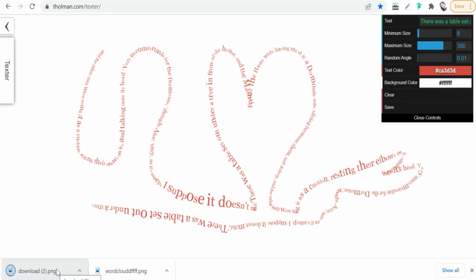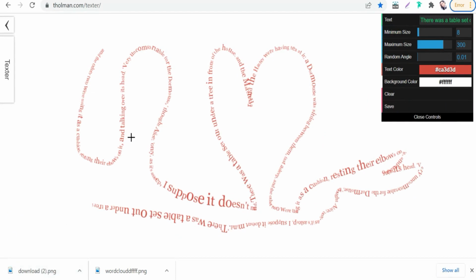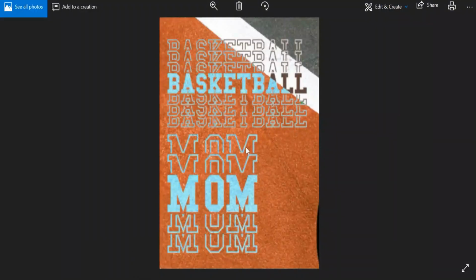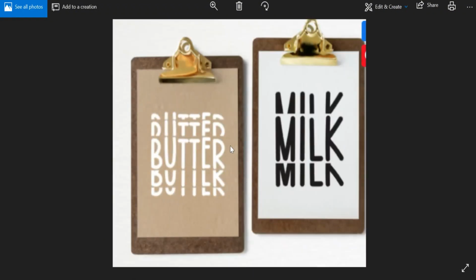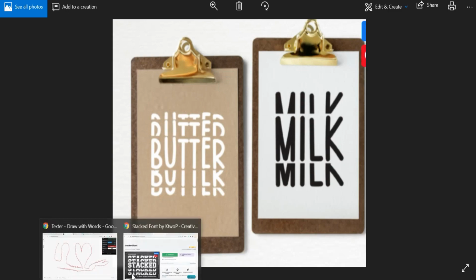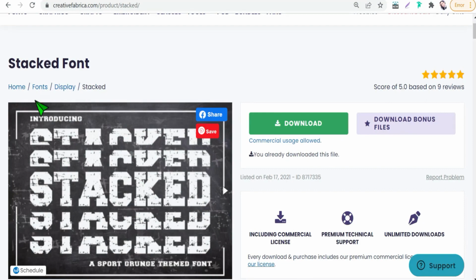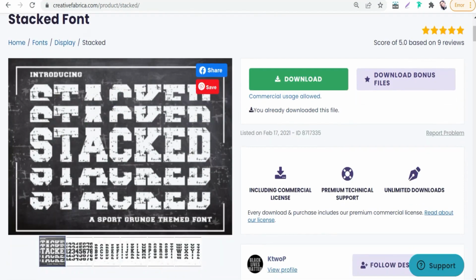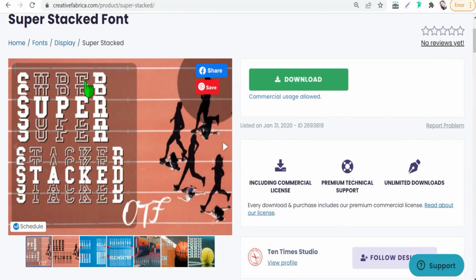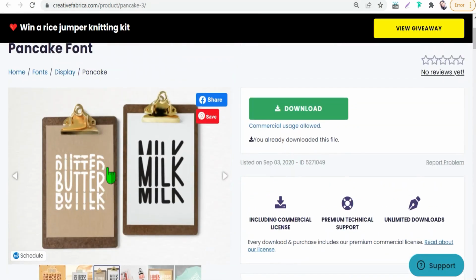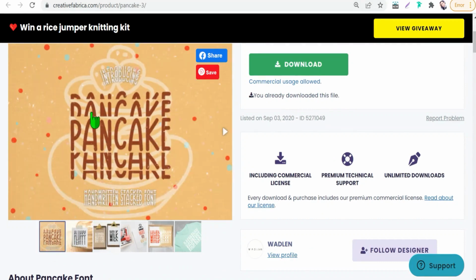Beautiful. And there are some awesome designs like this one, basketball, as you see here, and mom, and this one, butter and milk. How to create such designs? To do that, this is the work of a premium font, like this one, Stacked font, or this one, Super Stacked font, and Pancake font, as you see.